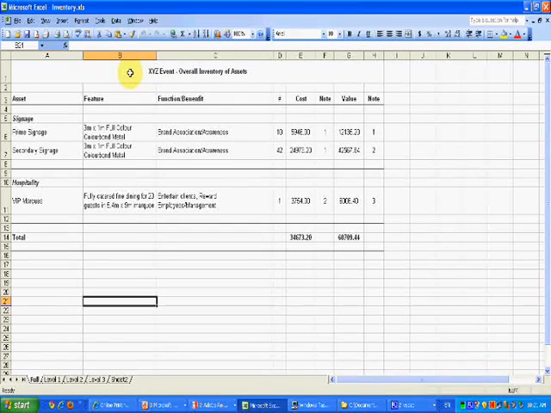Okay, this is our third and final video where we'll actually build the inventory of assets. This is the first page you will build, which is our full inventory of our XYZ event, the overall inventory of assets. So we build this completely. This is our first task. All our assets go on this page.